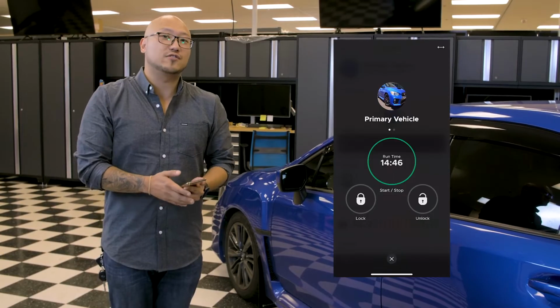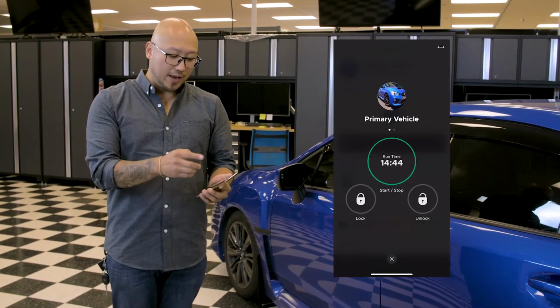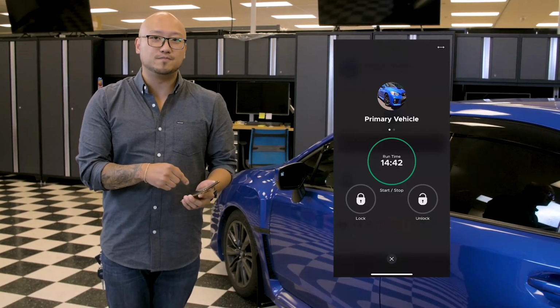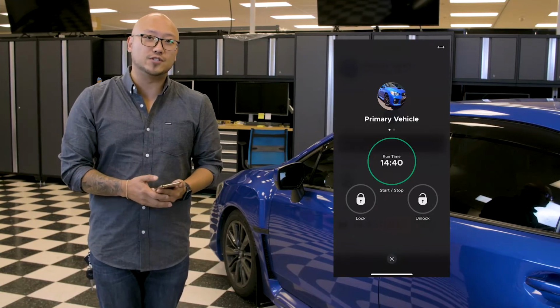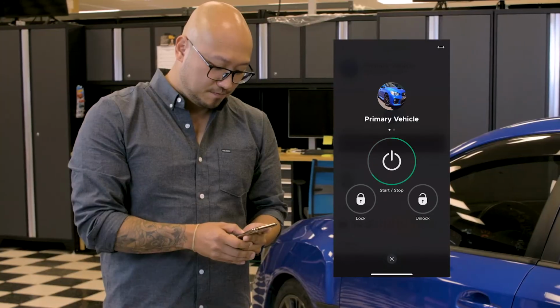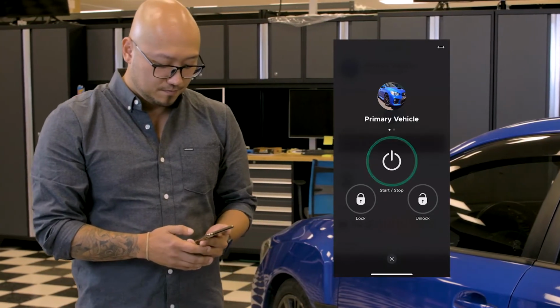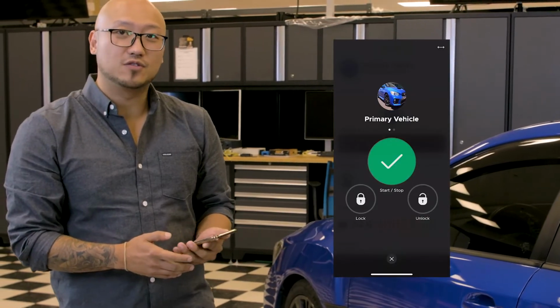And once the vehicle successfully remote started, you'll get the remaining runtime right here on the start button. And to shut it down, you want to press and hold for 2.5 seconds. And there you have it, the vehicle stopped.